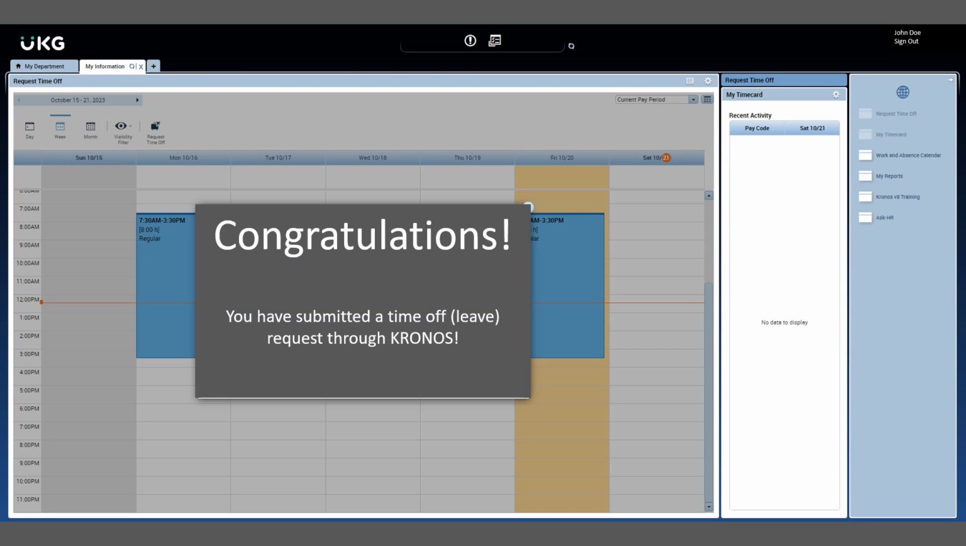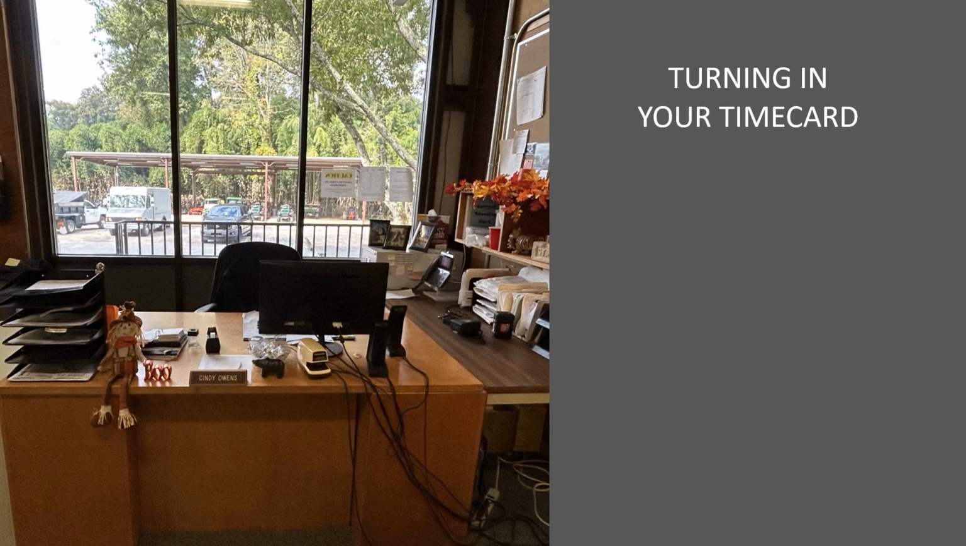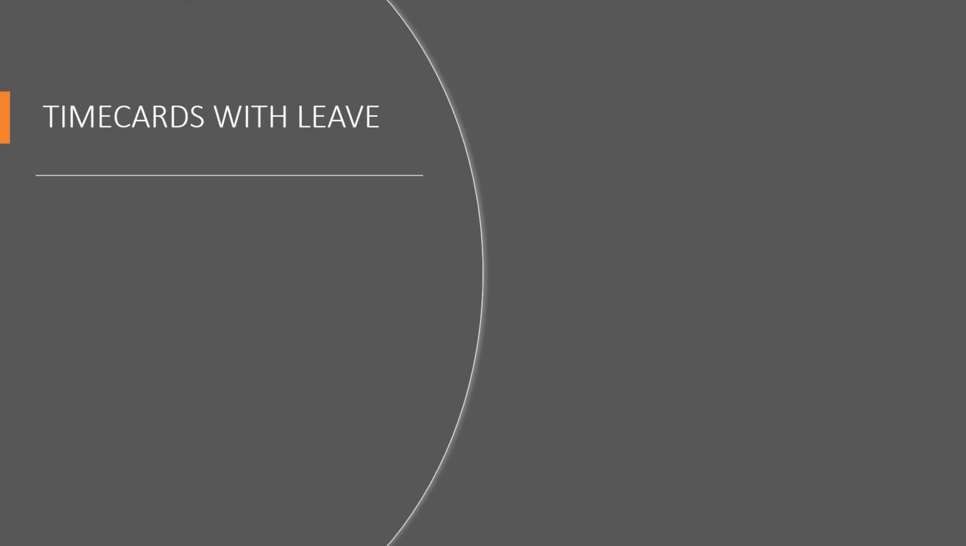Congratulations! You've submitted a time off request. Now that our leave has been entered, we can turn in our time card. All completed time cards should be placed in the top tray on the administrative assistant's desk, with the exception of time cards with leave. Time cards with leave should be placed on your direct supervisor's desk to be verified.